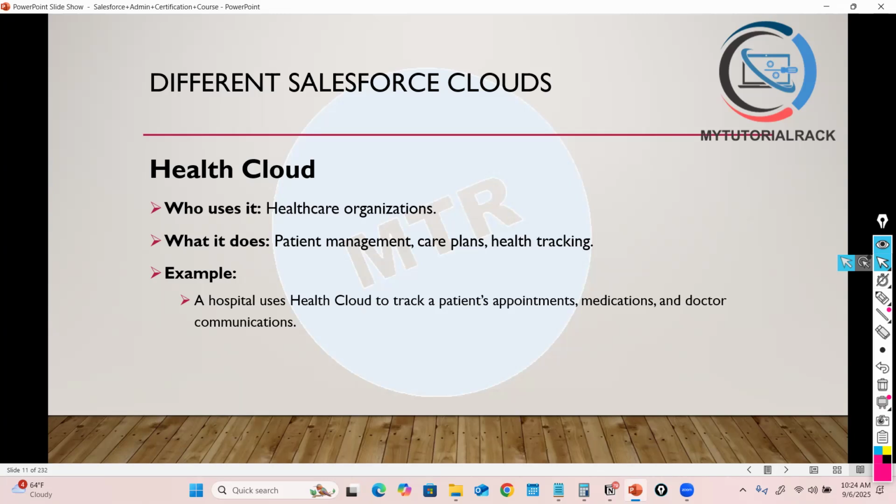So everything related to a patient and a doctor and hospital will be managed under the Health Cloud. Okay, a hospital uses Health Cloud to track patient appointments, medications, and doctor communications. And there are different systems that Health Cloud has.